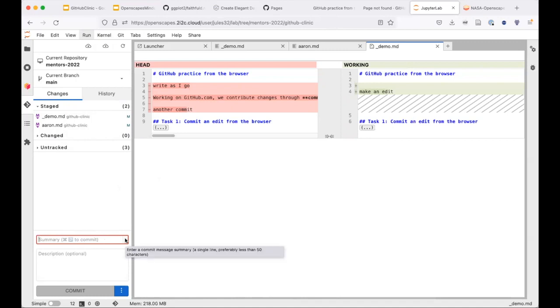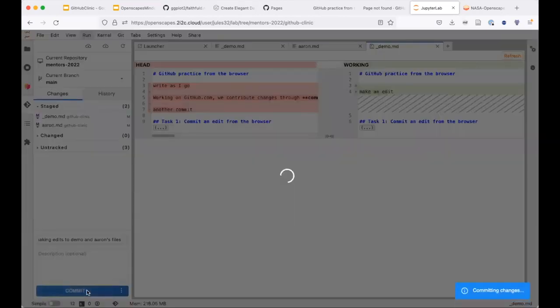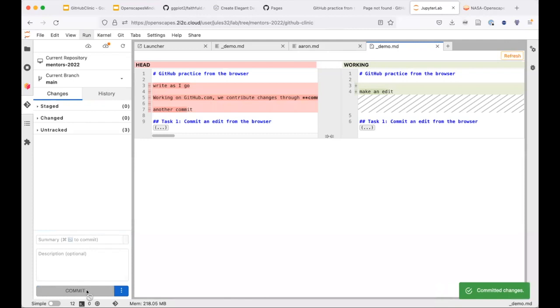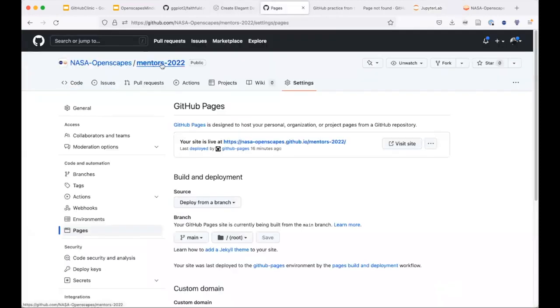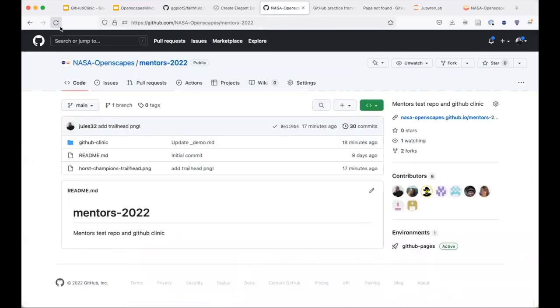So I can write my message: making edits to demo and Aaron's files. So that's my little message, and then I can press commit. And there's a final step here. Because I've committed this work and written that message, that's a reminder to me, but it's not going to automatically become part of github.com. In fact, if we go back to github.com to our repository and refresh, you'll see that it has not shown up.